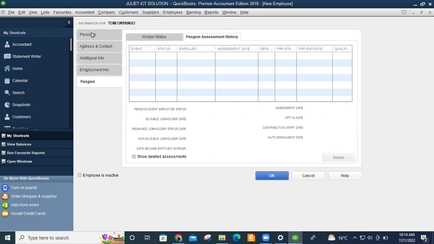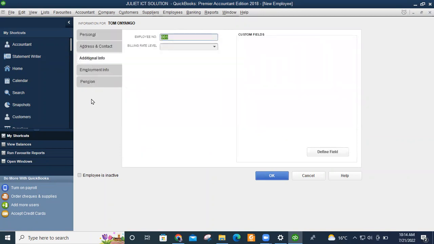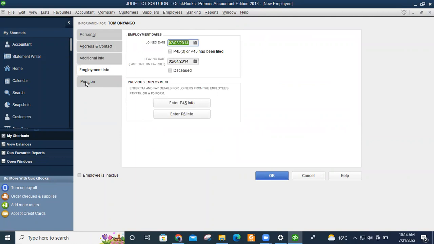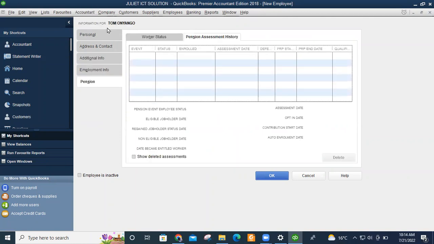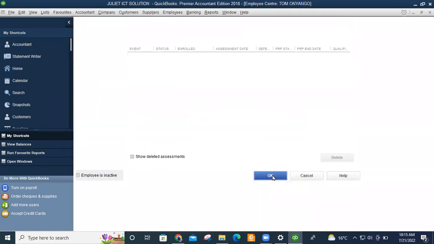What you need to understand is personal, we have address, additional info, employment info, and pensions here. All these are used to apply for an employee. Once they're done with everything, you can also select here. We normally have a scenario where an employee is not attending the working place, so you just tick here, employee is inactive. But in this case, this employee is active, so you cannot select this. You just click okay, direct. When you click okay, this employee has been saved in your system.